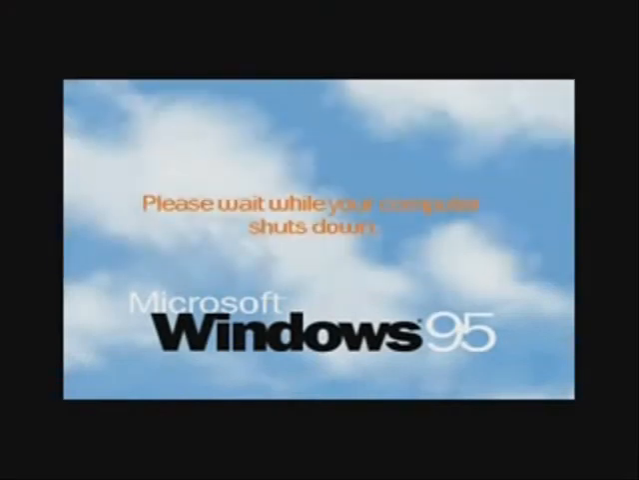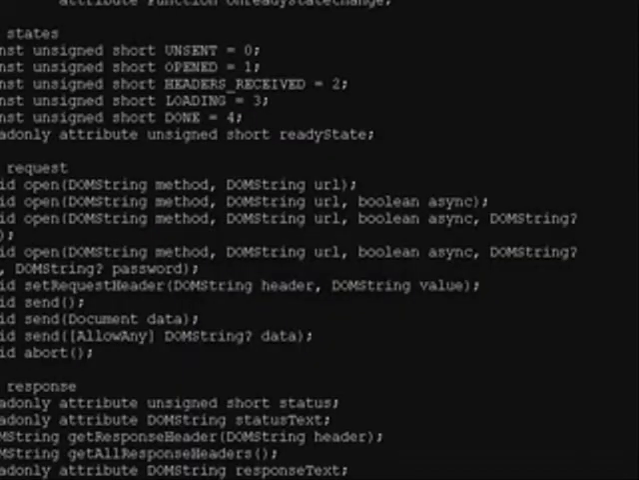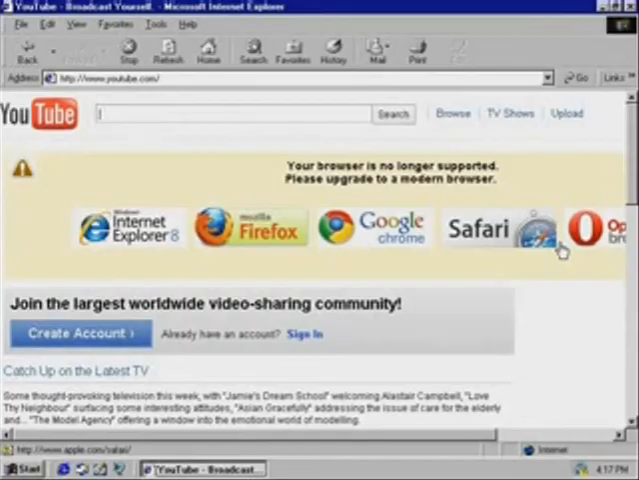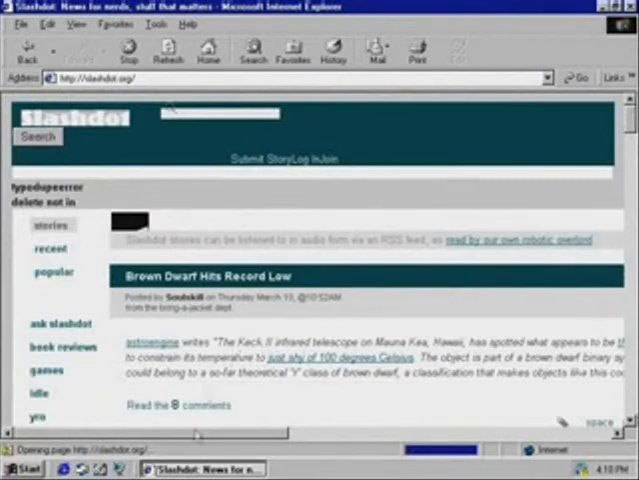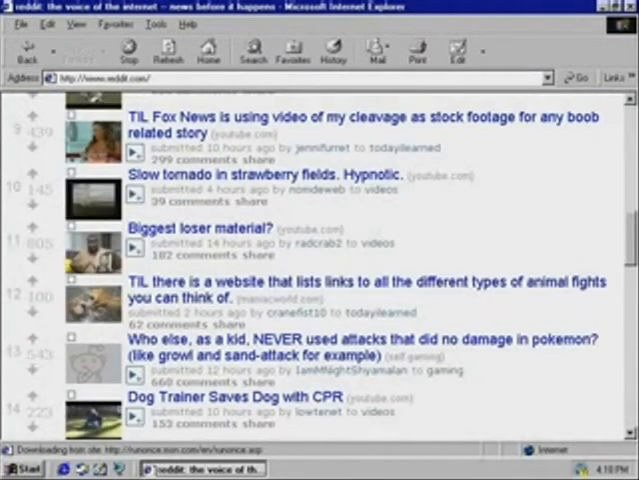Many new features were introduced with this version, including perhaps most notably the XML HTTP request API. This is the feature that led to the rise of the so-called Web 2.0. Most modern websites were browsable to some extent in IE5 and at least vaguely resembled their appearance in modern browsers.